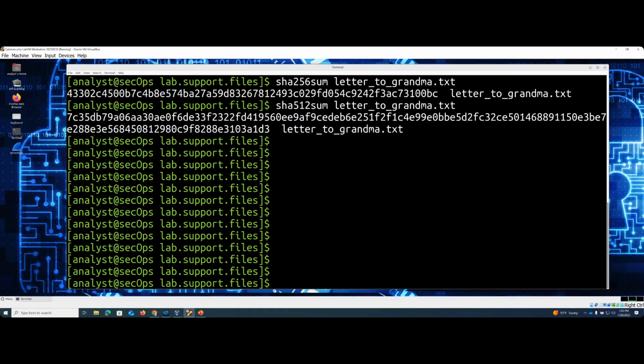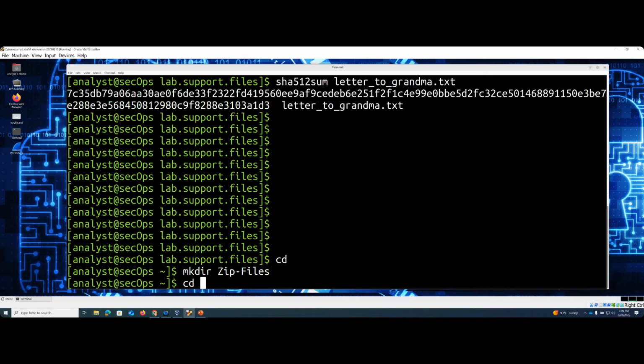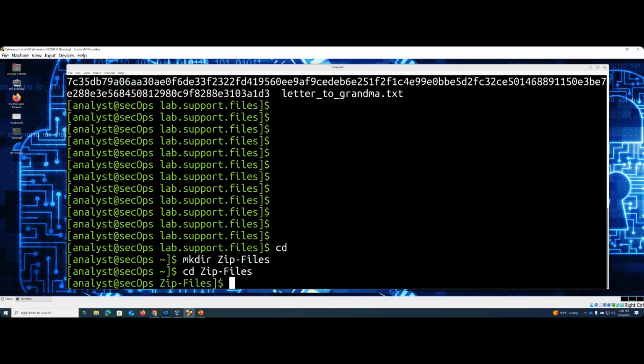So I'm still in lab support files. Let me just walk out of there. I'm going to make a directory called zip files, and I'm going to go to that directory. Can y'all see that okay? Is it large enough? Yes. Okay. So I'm going to create some files in that directory. I'm just following the lab, and it's there for you to use. Like I said, I've used this a number of times just to show people about passwords. It's very simple to do.